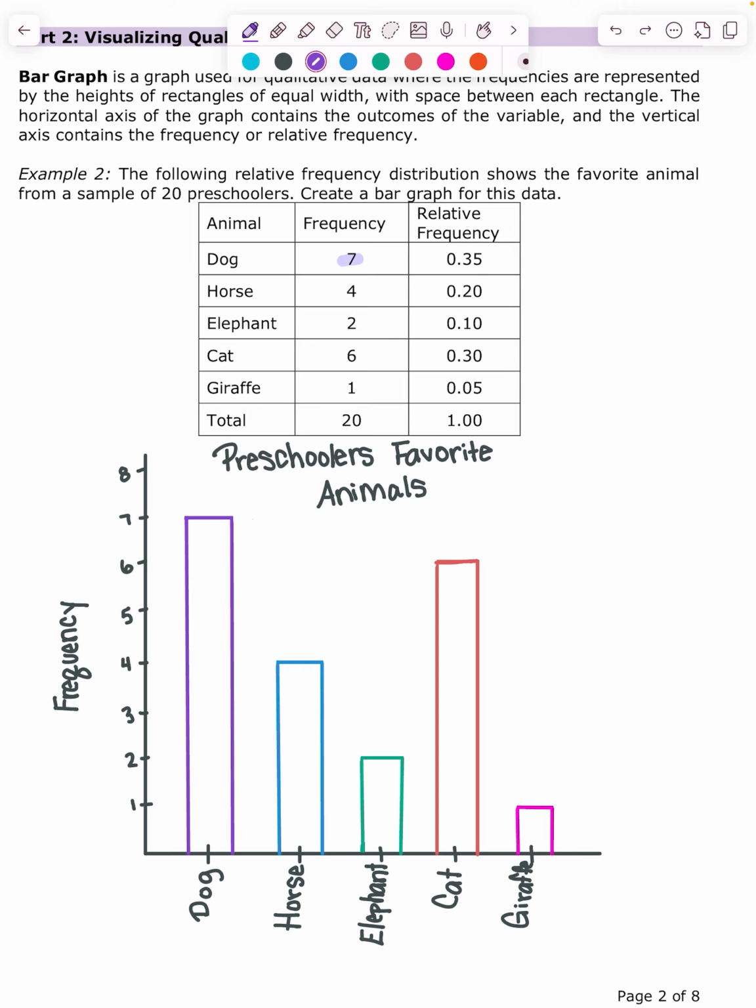So there we go. We have a bar chart showing the height for each animal, where the height represents the frequency. The bars are all the same size, so we don't have one that's really thick, making it look like there's more than any other. And yeah, so that's our bar chart or bar graph.